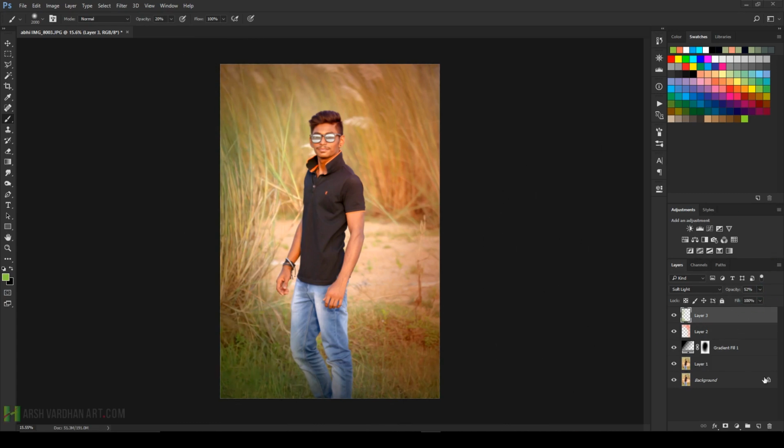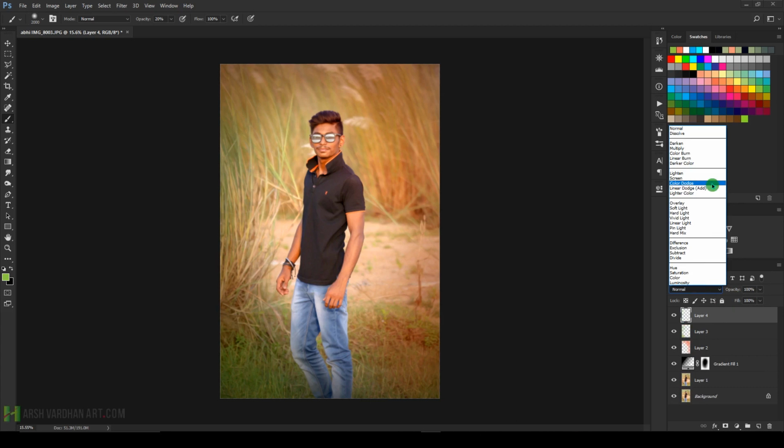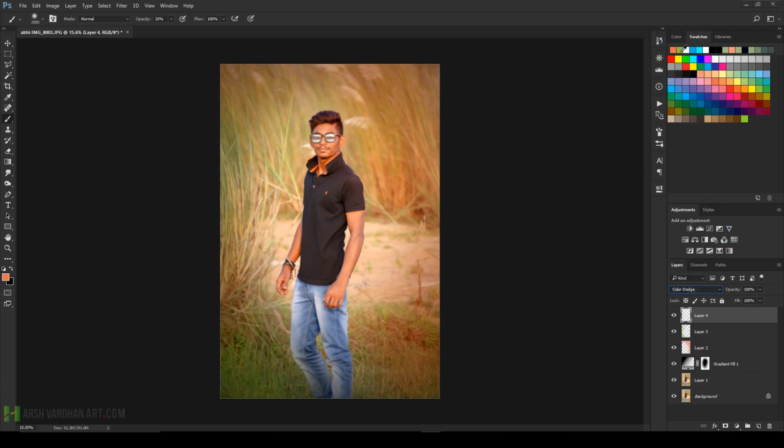Okay, and if you think we have overdone it, we can always lower its opacity, something like this. And now let's create another layer, and this time we'll go for linear dodge, and again the orange color. We'll paint over here with 100% opacity. This is going to add a little bit of light.